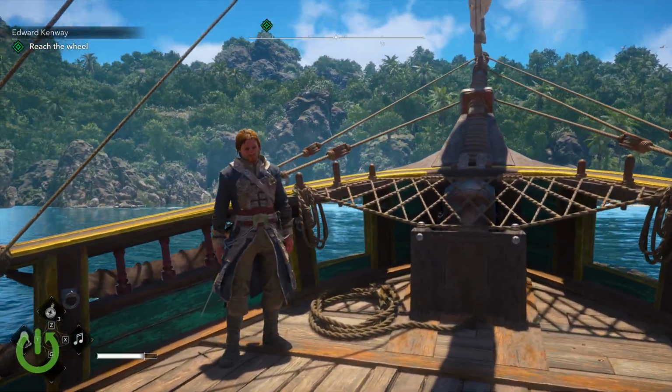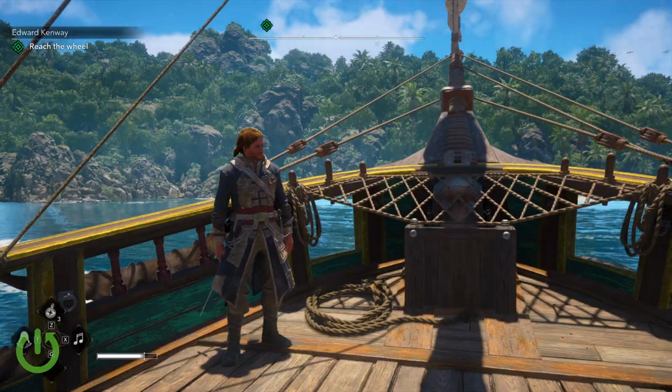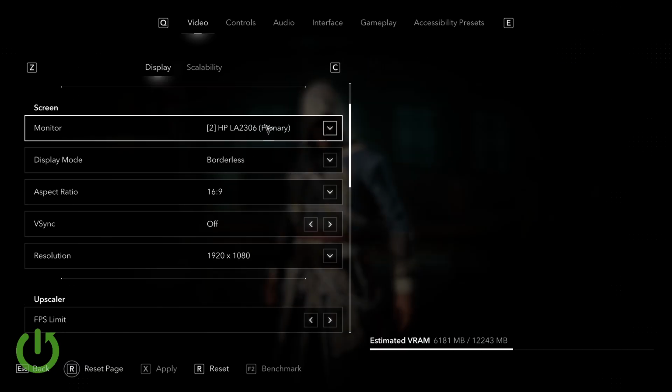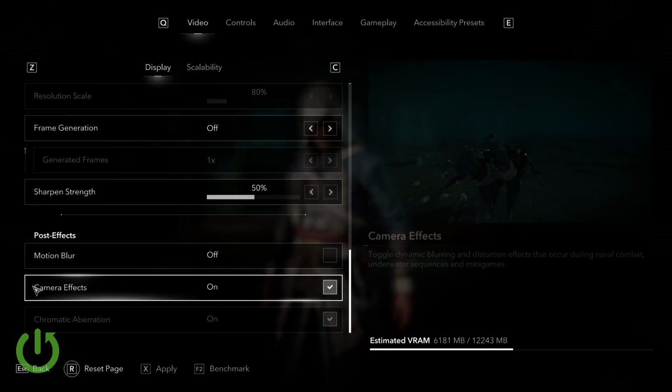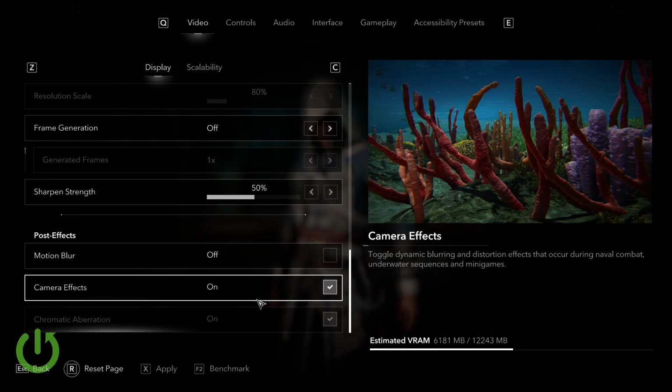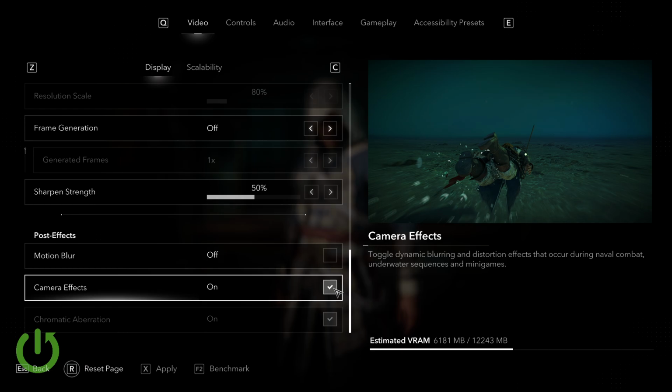Let's begin by opening the main menu. Do so by pressing the escape key or the menu key on the controller. From there, select Options. In Options, make sure you are in the Video and Display tab. Scroll down to the bottom. Right here is the camera effects option.